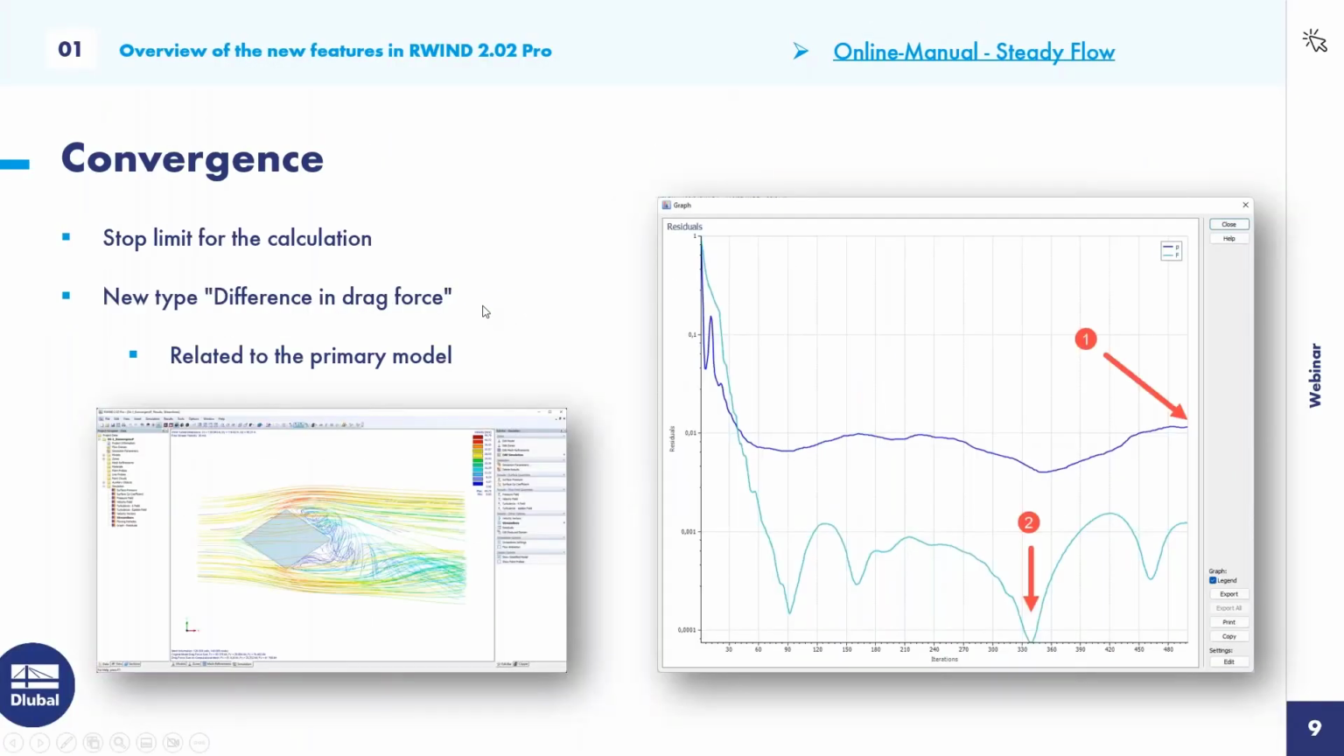Okay, so the next feature I want to show you is the convergence. So you are maybe used to the residual graph, which is shown once you do the calculation. So it's, of course, trying to find some equilibrium. So the pressure which is put in the front of the wind tunnel should also come out at the end of the wind tunnel. And once it reaches some value, the standard value for pressure is 0.001. And for the new drag force, which is related to the primary model, it's up to 0.0001, so it's a bit lower.